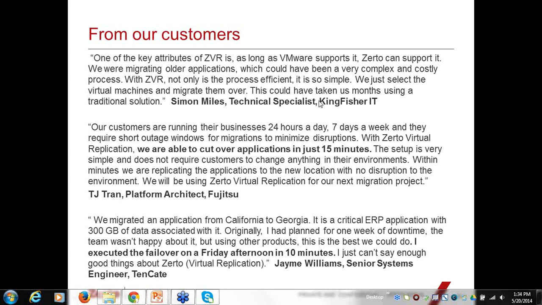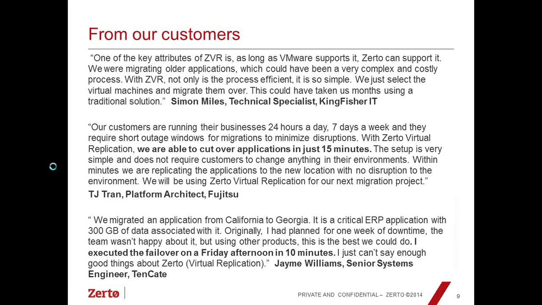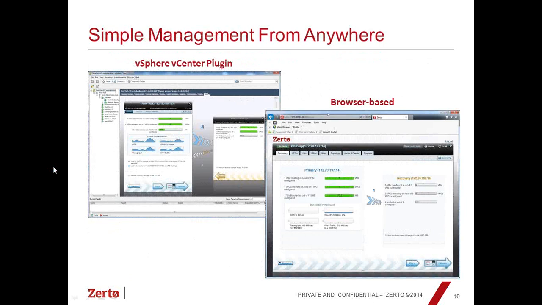And then Jamie Williams with Tankata. So he was migrating a 30-gigabyte ERP app from California to Georgia, and he originally told the owner of that application it would take about a week to move that over. And with Zerto, he did it on Friday at about 5 o'clock, and by about 10 past 5, he was done. So they were really much happier with that scenario versus the 1 week of not having access to the application.